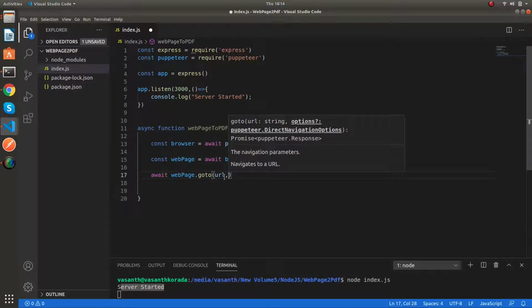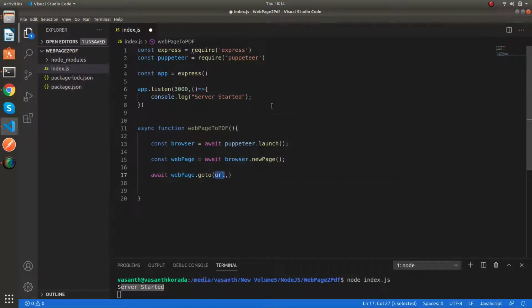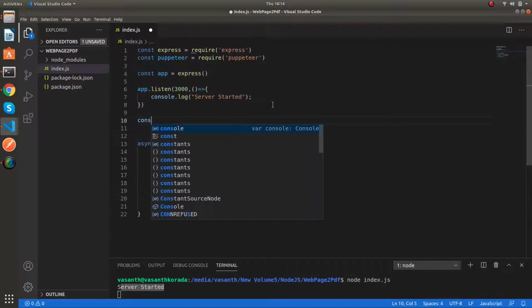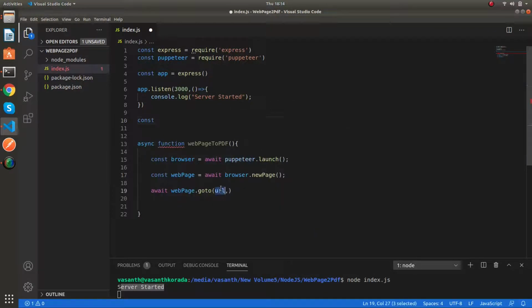This URL is going to be a variable. Let me define it here. URL equal to, so let's give any URL of your choice. Let's say google.com.